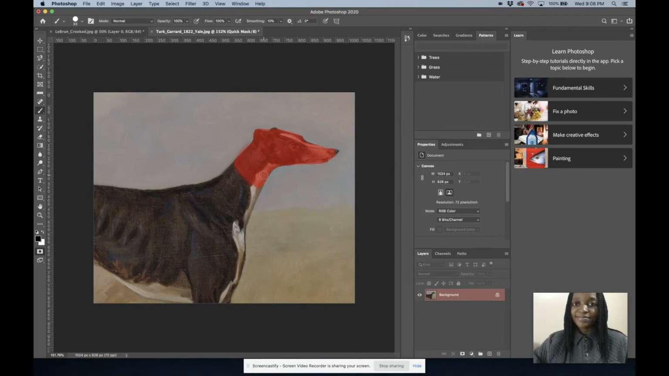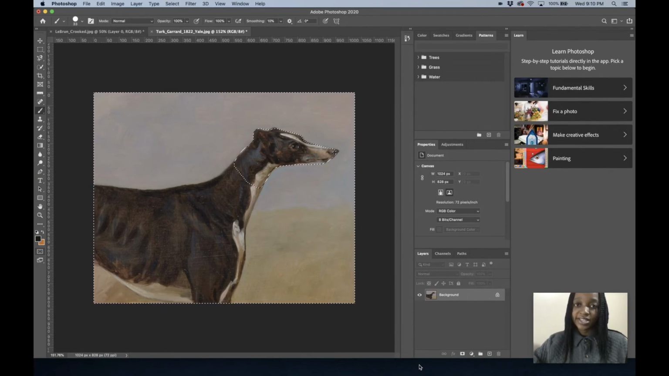So after you're done coloring the section that you want to select, you're going to go back to the masking tool and you're going to click on it again. So after you do this, a dotted line is going to appear around your selection and around the edge of the image. This is because Photoshop is selecting everything outside of the selection area.